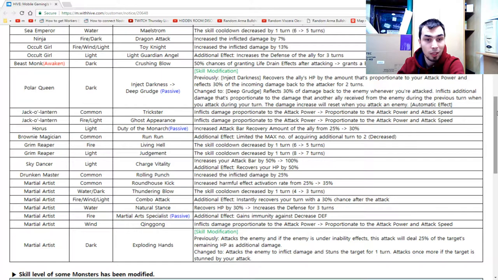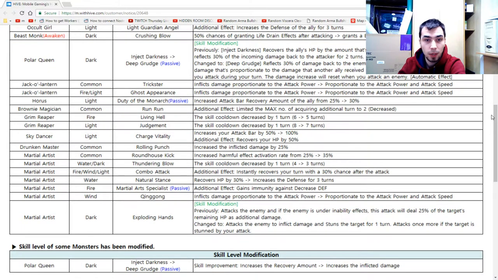Polar Queen Dark, previously recovers the allies' HP, okay, changed to deep, that is a lot of text. The damage increase will reset when you attack an enemy. Well, actually, oh, that is passive. Well, I guess, I don't know, it might be decent.